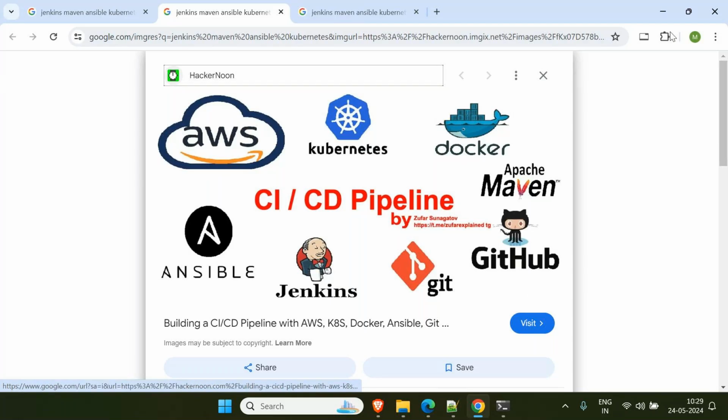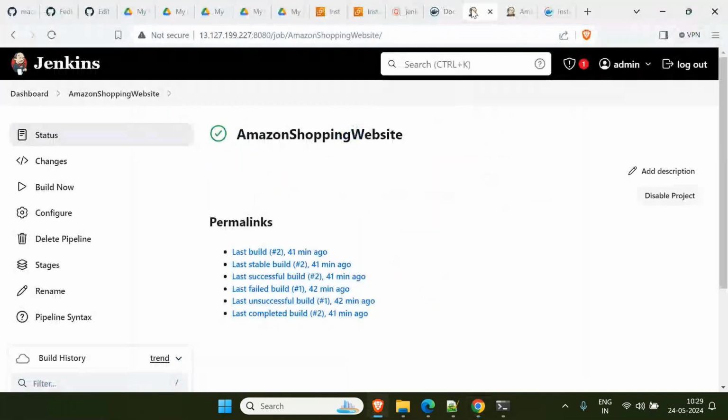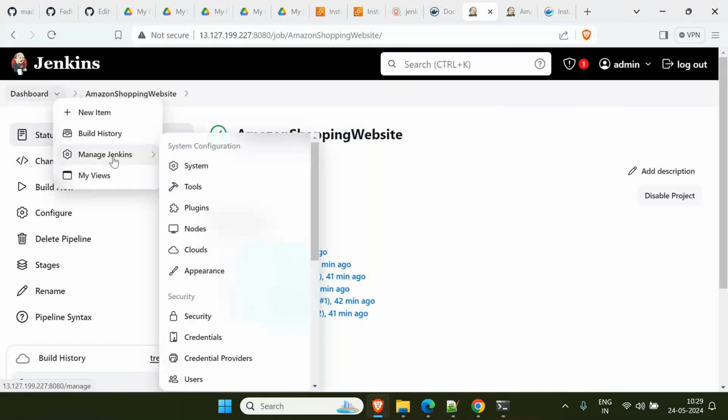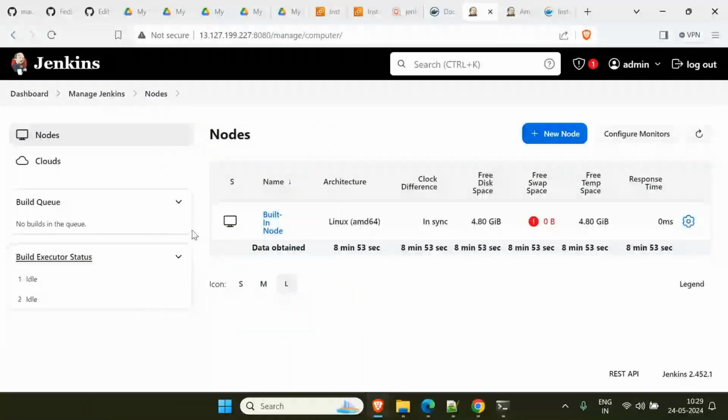Simple. So go to your dashboard. In the dashboard we have Manage Jenkins, right? In that, if you observe carefully, we have Nodes. Click on Nodes. As of now our built-in node is running. That is the built-in Jenkins where we installed it, having 4 GB free space. Now I want to add a new node.